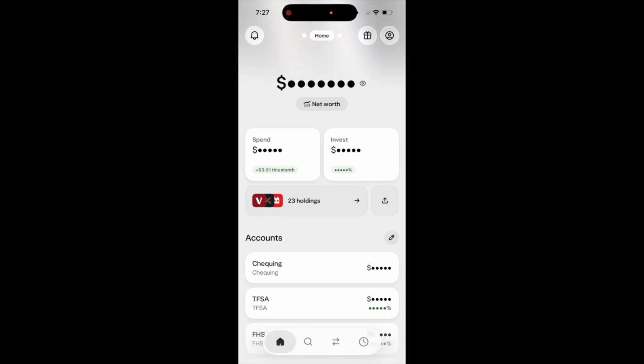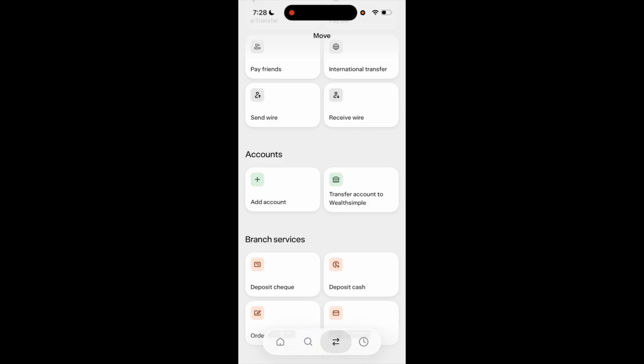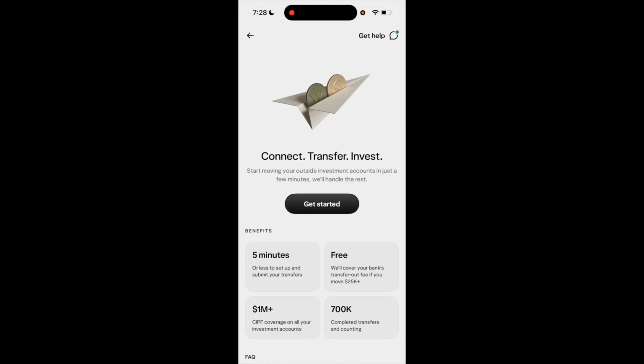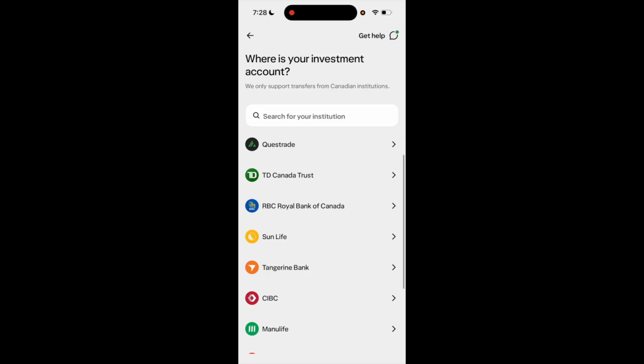So this is how to transfer a TFSA, or a tax-free savings account, from the Royal Bank or RBC over to Wealthsimple. Once you open up Wealthsimple, at the bottom, select the transfer money icon, or the third icon. Then just scroll down a little bit to accounts, press transfer account to Wealthsimple, and then press get started. Under most popular, the third option down for me is the Royal Bank of Canada or RBC.